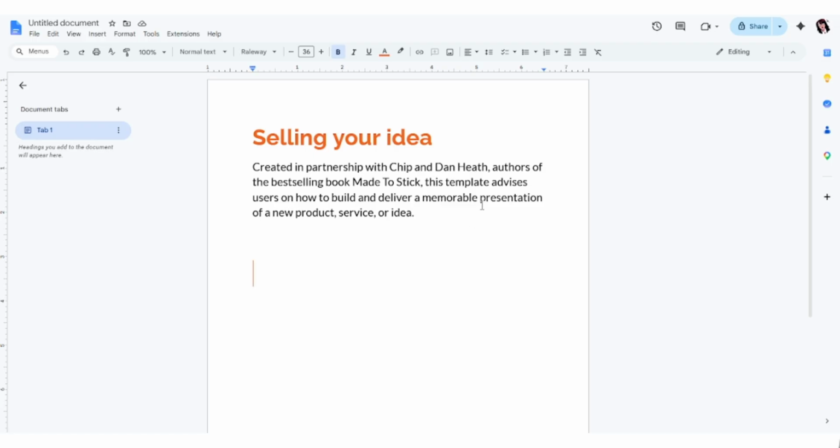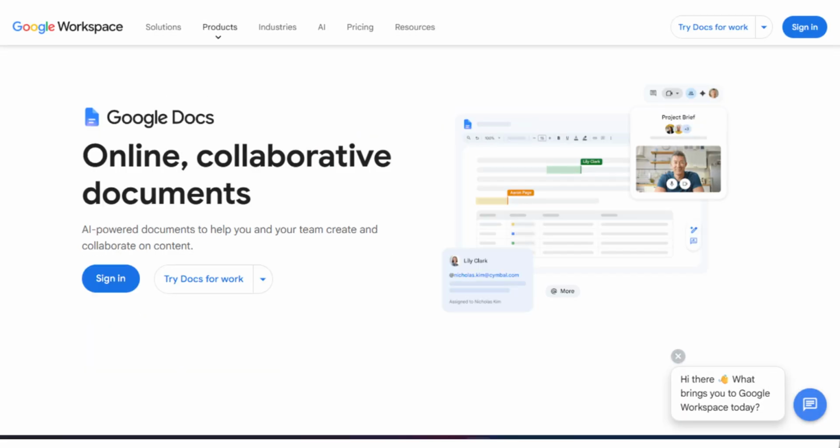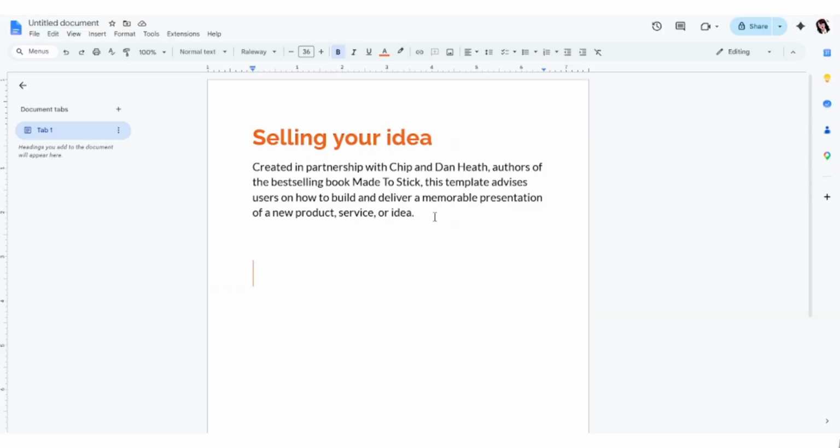If you find the need to adjust formatting or make edits, both Google Slides and Google Docs provide a wealth of editing tools to tailor your text to your liking. Hopefully, this guide helped you easily learn how to copy from Google Slides to Google Docs.